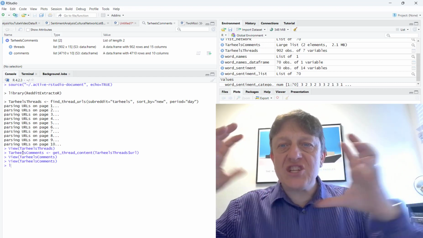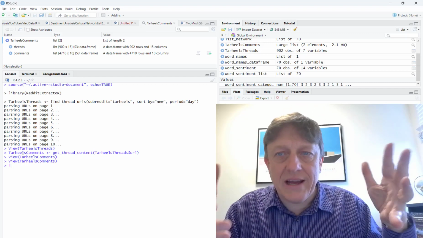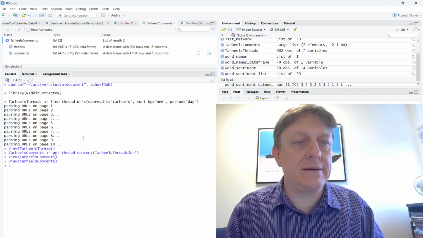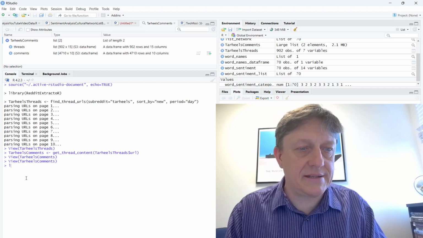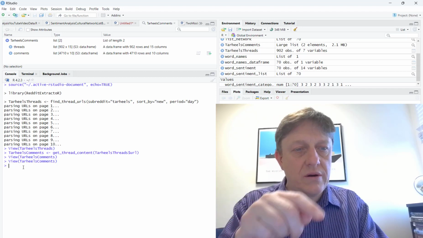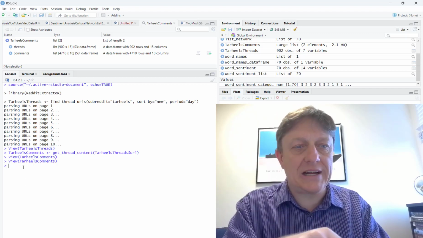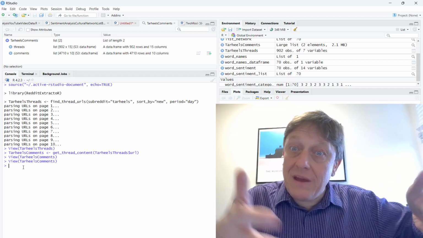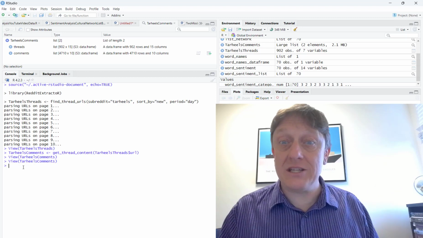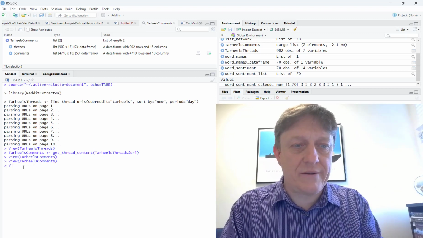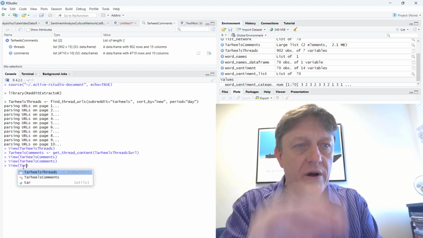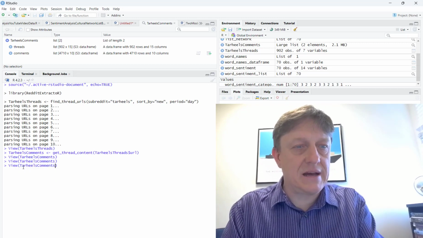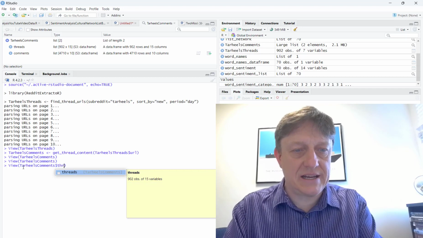So whenever you have a subunit, whether it's a column or something else, you can refer to the subunit with that dollar sign as a modifier. You'll notice when I double-click on these things in RStudio, it gives me a command in the console, and the command is view. So I'm going to want to view the elements one by one: Tar Heels comments, and then dollar sign. Let's take a look at threads.